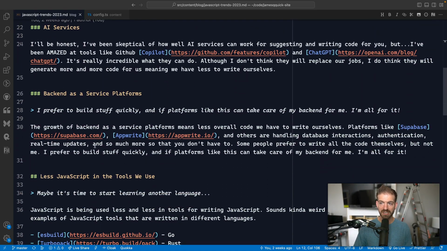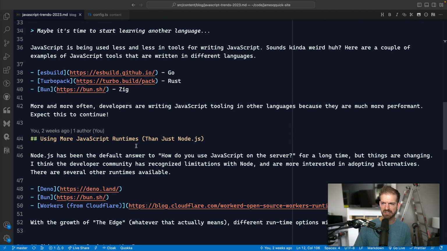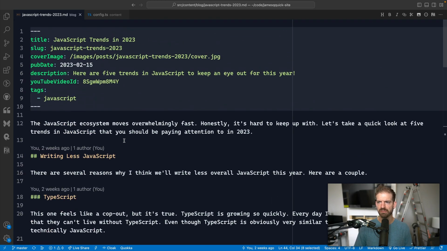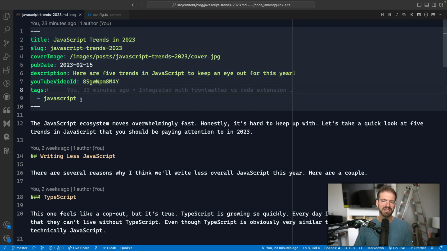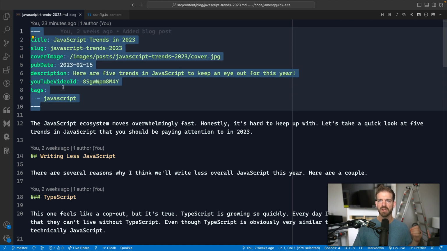Here's all of the Markdown and there's links and maybe images and titles or H2s or whatever. And then we have this Frontmatter section. So this Frontmatter has different pieces of metadata about each article, like title, slug, description, when it was published, YouTube video ID, if I have one to embed at the top. So we have all this Frontmatter.